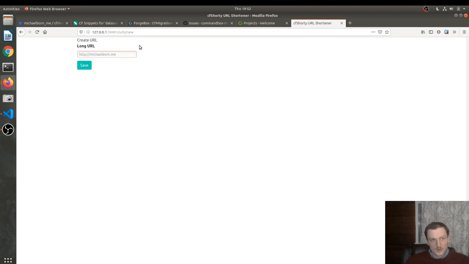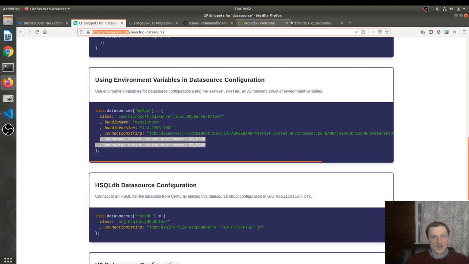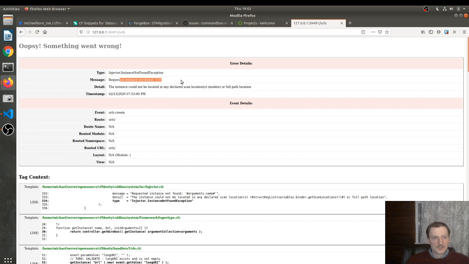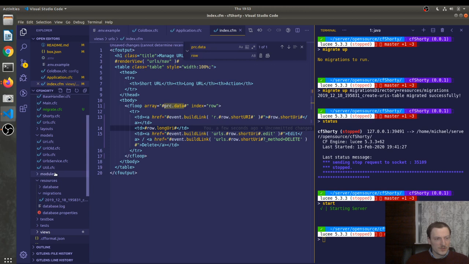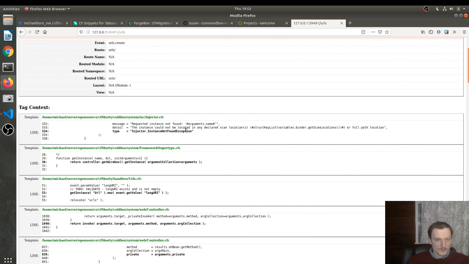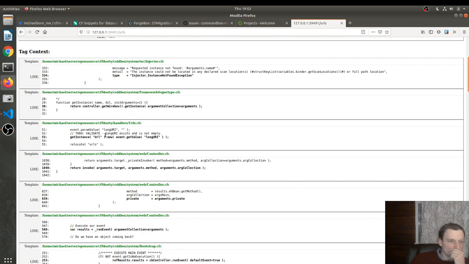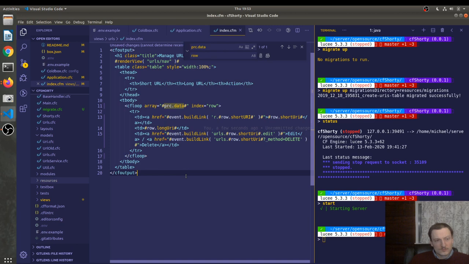cfsnippets.com. Nice little URL. Save. Requested instance not found. URL. Let's try and inject something that doesn't exist anymore. Yeah, I've definitely got some code to clean up. So, get instance URL. I think that maybe is URI. I don't know.